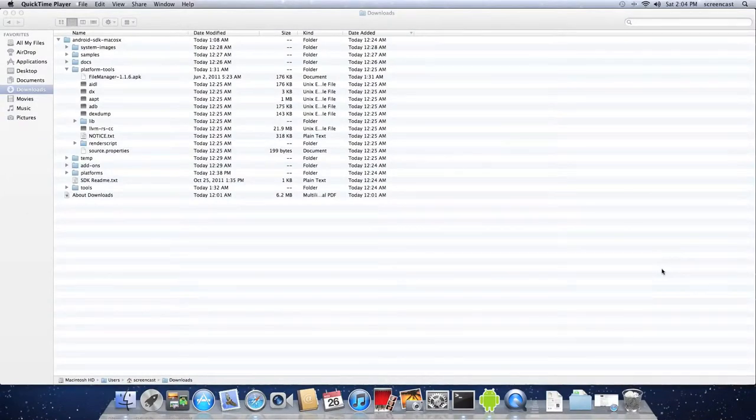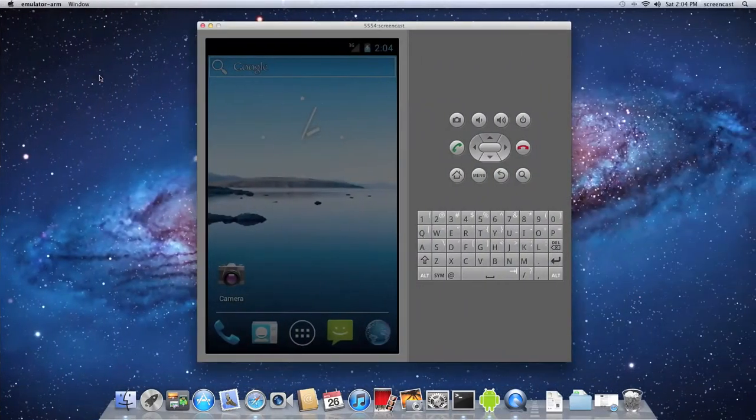Now we're going to install an application to the emulator and we're going to take a screenshot of it. First, make sure that you have taken the application that you want to install and placed it in your Platform Tools folder. Also make sure that you have your emulator already running, as it's going to have to be running to install the application.